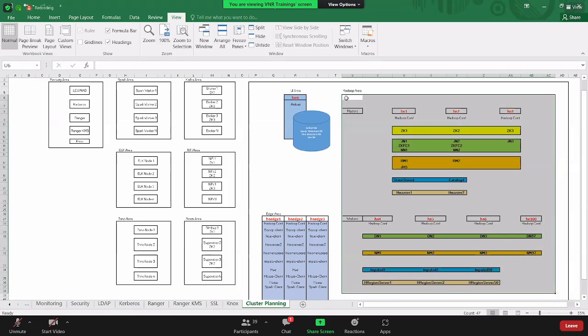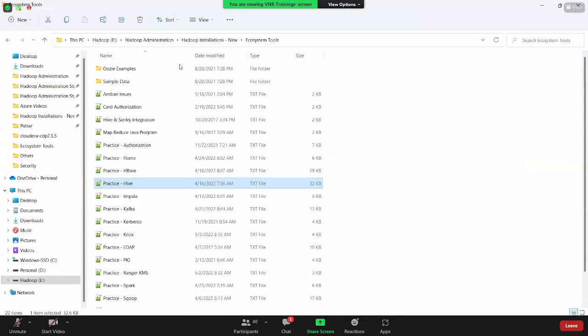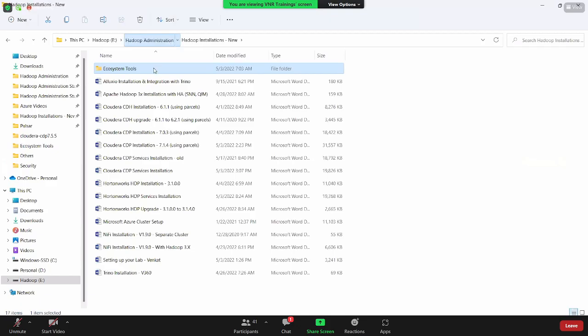Now in this area, how do we decide, how do we plan, how many nodes are required? That is the requirement now, that's the cluster planning. For this, I've given a separate document for cluster planning.